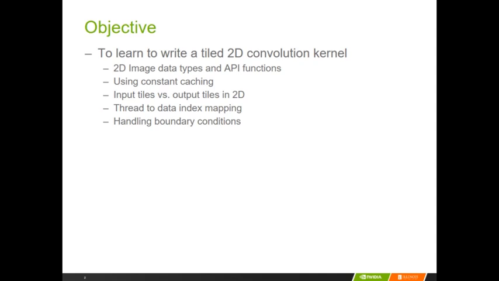We'll first introduce a 2D image data type that students will be using in their lab, and we'll also give students some API functions to make the manipulation of the images easier. We'll introduce the concept of constant caching for convolution masks. Then we will extend the concept of input tile size versus output tile size from 1D to 2D. And then we will introduce the concept of 2D thread to data index mapping, which is a fairly straightforward extension from the 1D thread to data index mapping we already introduced. Then we will handle boundary conditions in the 2D case.